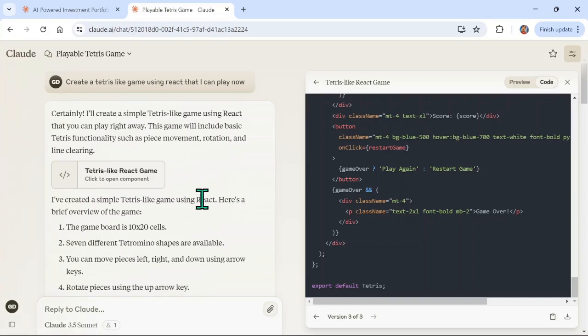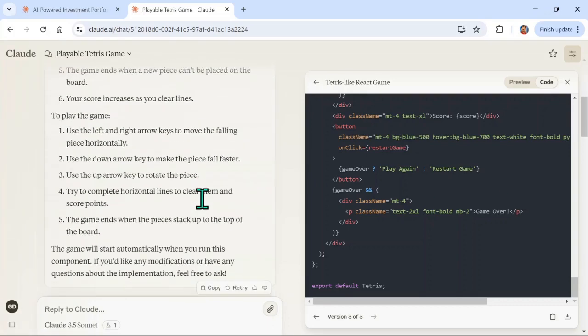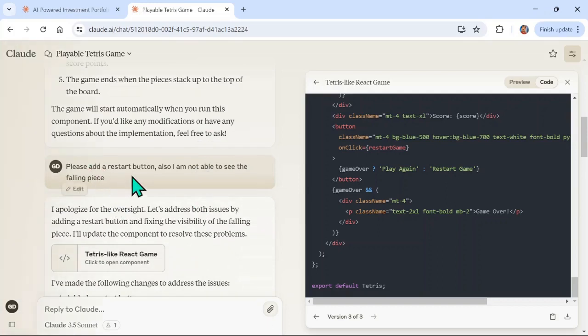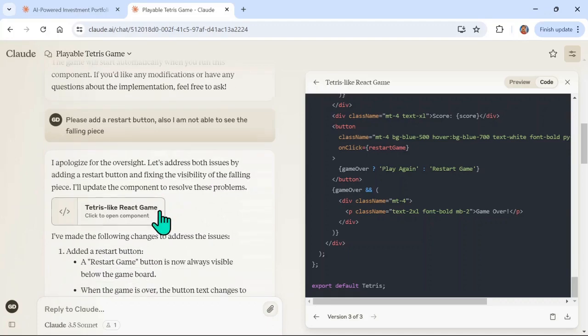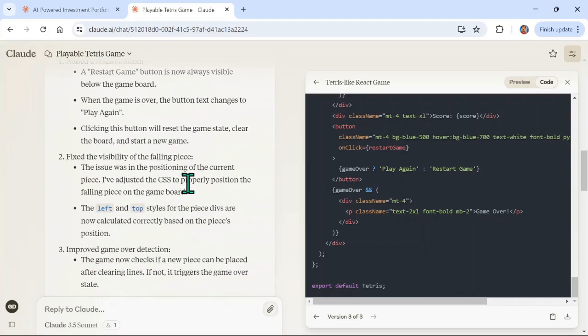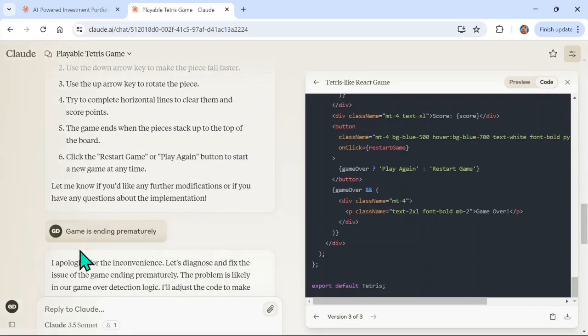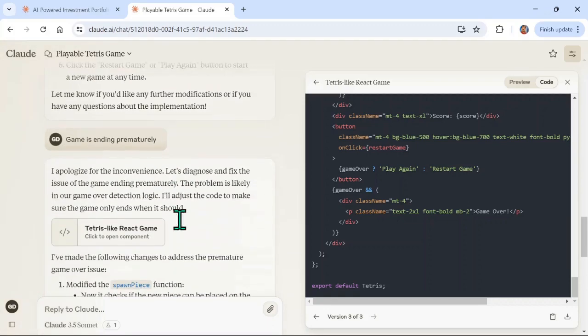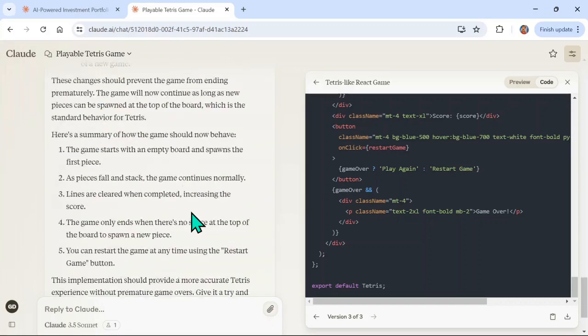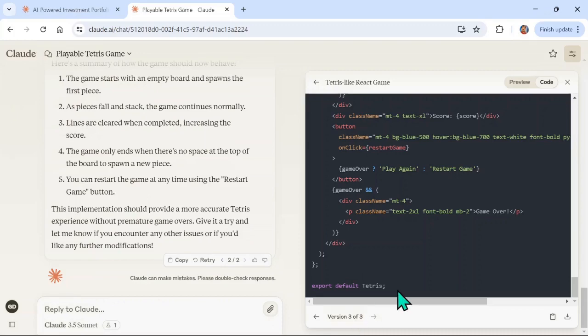This went through 3 iterations. It generated first, but there was a problem. Please add a restart button. Also, I am not able to see the falling piece. So it corrected that error. Then I said the game is ending prematurely. So it did that correction again. And finally I got version 3 of 3.